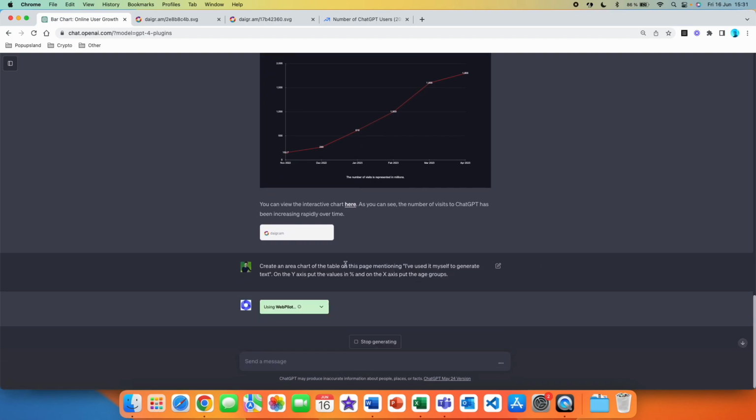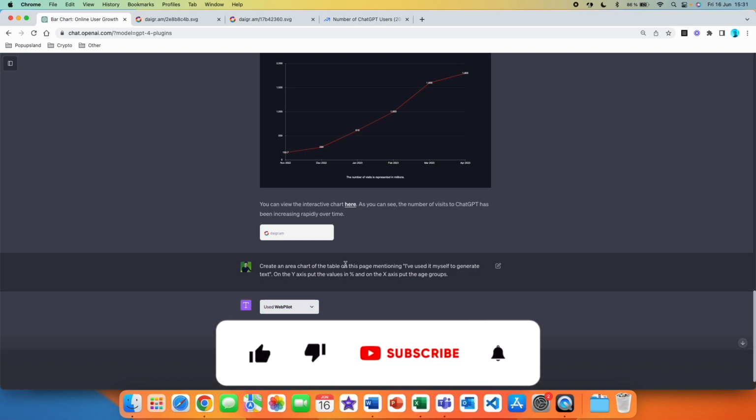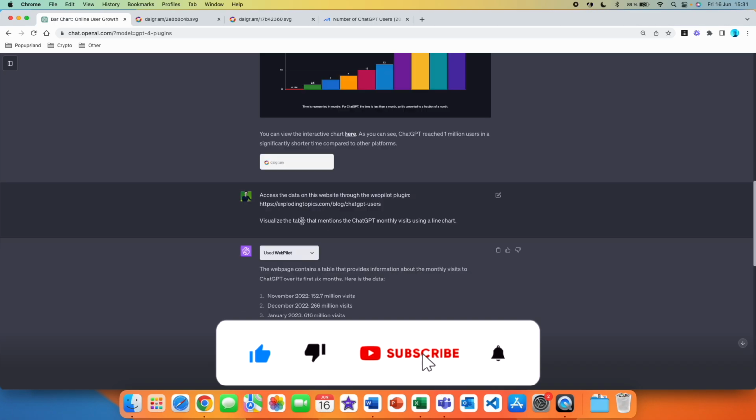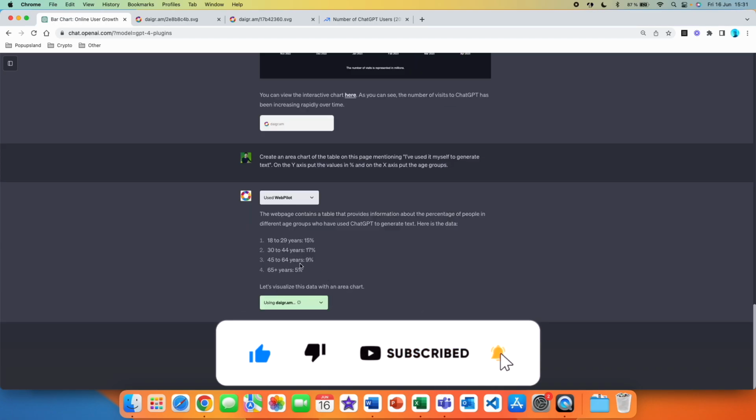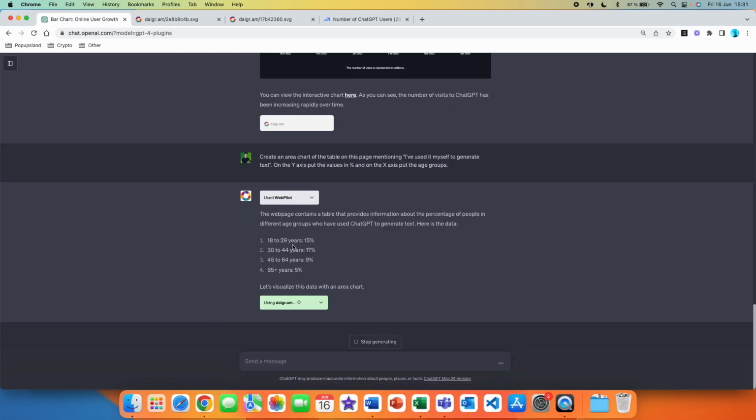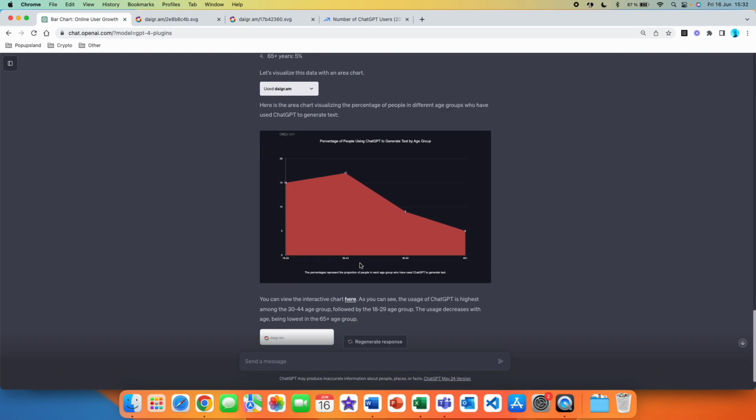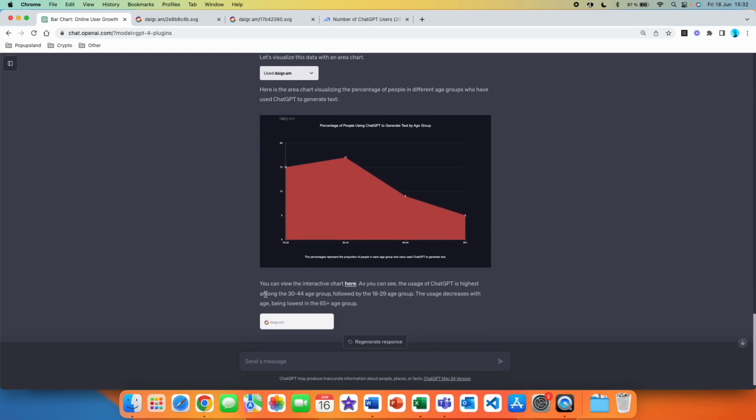And as you can see here, because we are in the same conversation and in the same chat, ChatGPT actually remembers the link that we have provided in this conversation already. So right now it got the age groups as we needed, as well as the percentage of people who have used ChatGPT to generate text. And so just like that, we got the visual here, and we also got a summary of this area chart. You can view the interactive chart here.